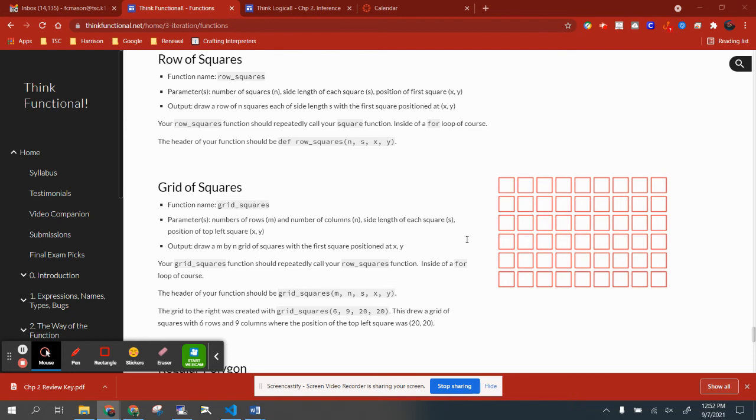I mean, there's, for instance, a grid of squares. Does it have to look exactly like that? No. Does it have to be visually identifiable as a grid of squares? Well, yes, of course. So long as it is, you'll get full credit.